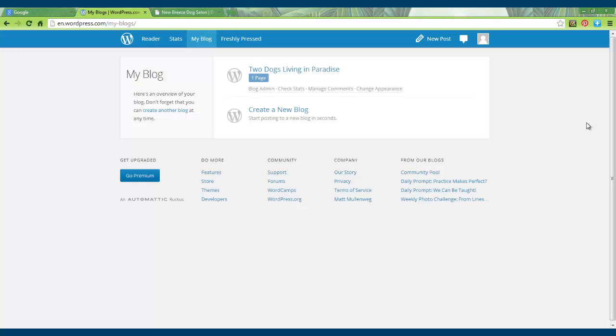To get started, the first thing you're going to want to do, if you're not already logged into your WordPress dashboard, is go to wordpress.com and you'll see the login screen. Enter your username and password, and once you hit login, your screen will look something like this, and you should see your blog listed here on this page.